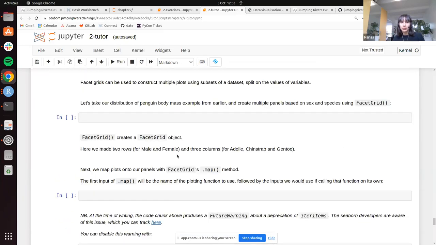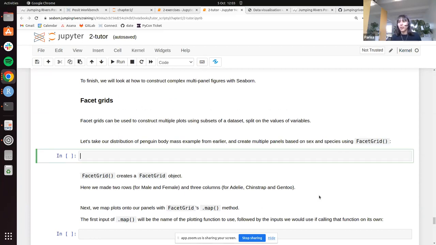Apologies for all this scrolling. Okay, so we'll start off by taking that distribution of penguin body mass from earlier and create multiple panels. This time we're going to split over the sex variable and also the species variable. The way that we create these multi-panel plots is we first create a facet grid object, which creates the grid of figures that we're then going to draw our plots onto.